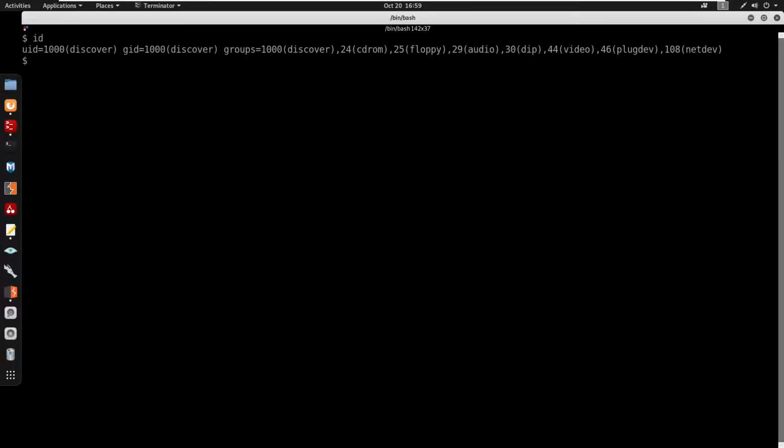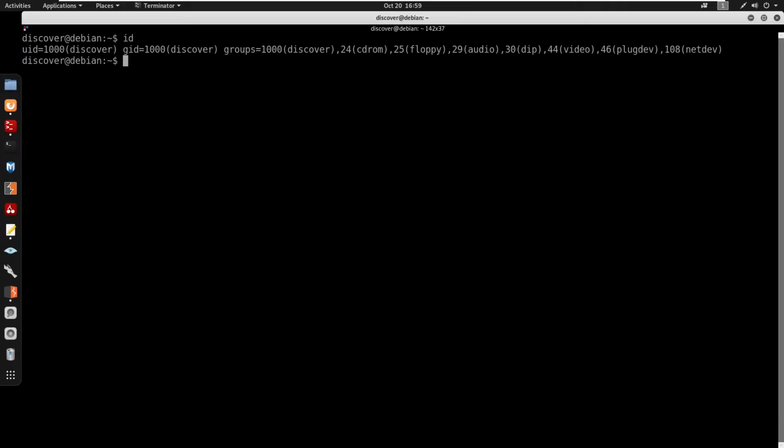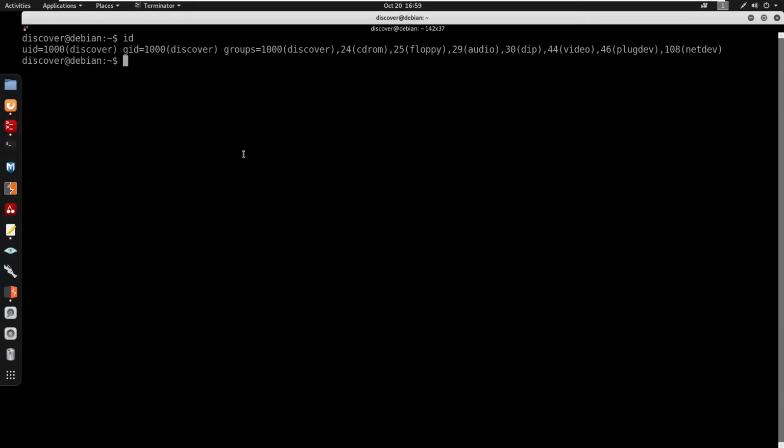We do id, and now we're under discover. So we do bash. We do id. Now we're under discover. So it does seem like I got the path wrong. So it's /dev/shm/file.py. We have this under opt overflow. We run Python 3 against that. Didn't seem like Python 2 was available, so we did run this with Python 3. I was able to get a shell as discover.